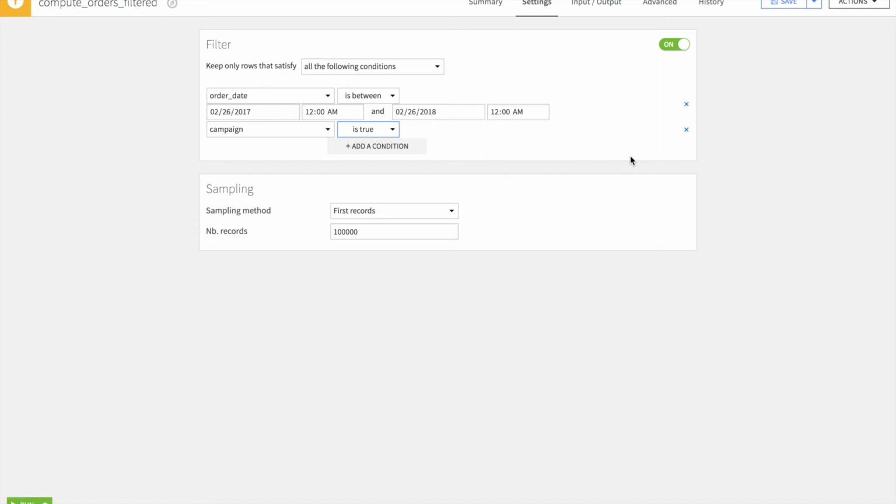So now we only want orders that satisfy both of these two conditions. So we'll leave this top option set to all of the following conditions, but just so you know, you can change this to at least one of the conditions or even a custom formula or custom SQL code.